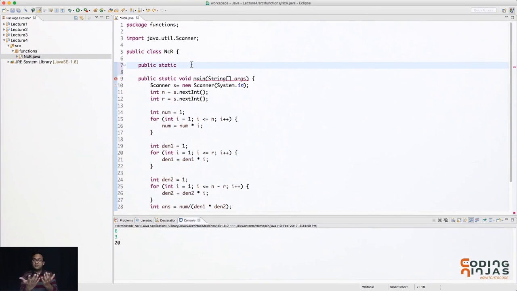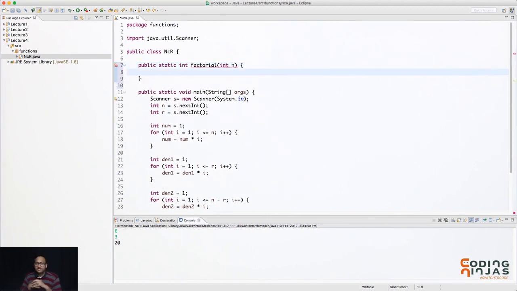ठीक है, नंबर लेगा, नंबर ला के दे देगा. मैं उसको 4 दूंगा तो वो मेरे को 24 ला के दे देगा. So it's going to give me an integer. Name of the function: factorial. Input क्या चाहिए factorial को? एक और नंबर चाहिए. So int n. ठीक है, ये मेरा factorial का function होगा.